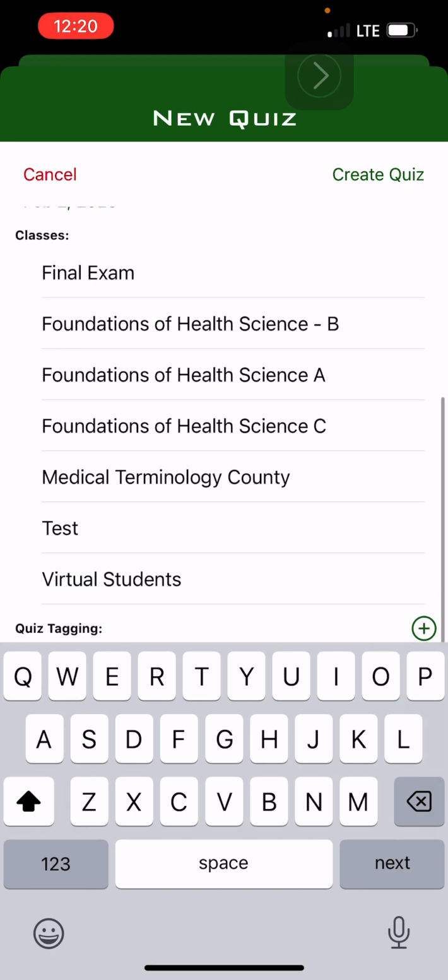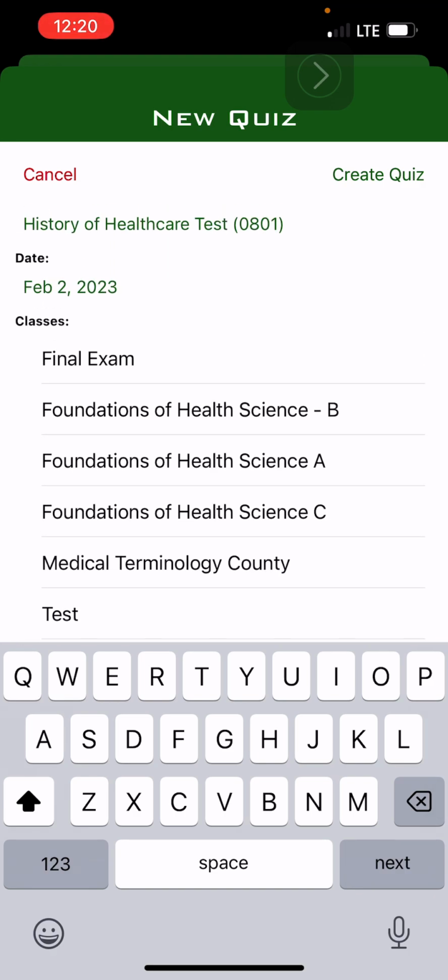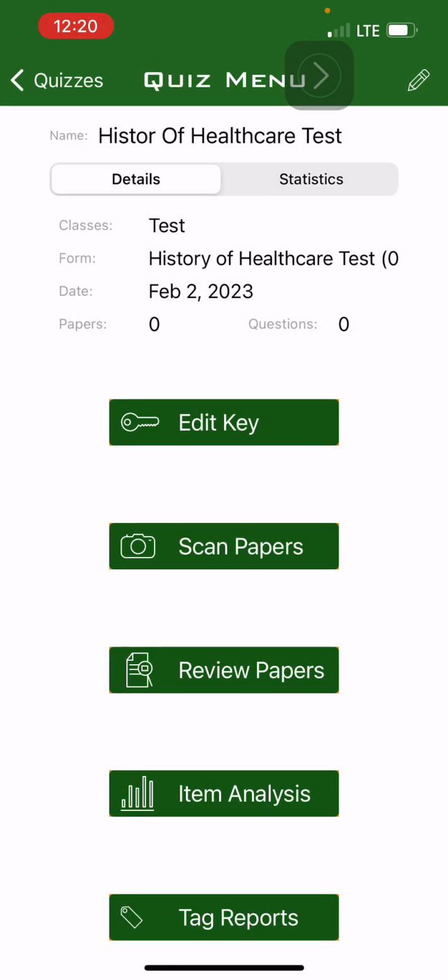So I'm gonna click on that one. And then I can actually pick what classes I'm gonna give this to. So I'm going to click on test because that was the one that I put myself in. And I'm going to click create quiz, okay? So now right here, you come to this. It's actually got the date. So you can change this.